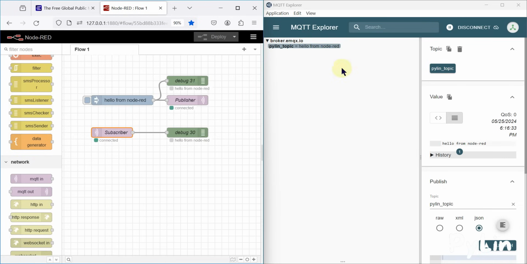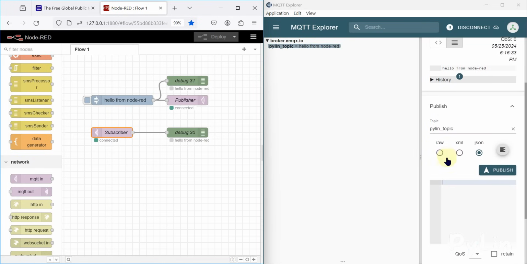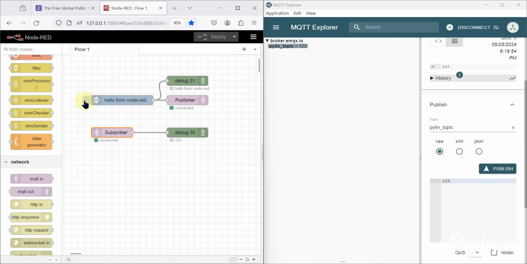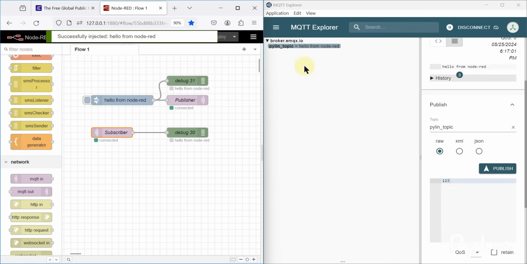Okay, now if I want to publish anything from this MQTT Explorer, then also I can do that. So if I want to publish 1, 2, 3, then you can see 1, 2, 3 is available here, and you can also see 1, 2, 3 available here. If I want to again publish hello from Node-RED, then I can also publish it from here. Okay, so it's a bidirectional communication. You can also use these things in your phone, tablet, any handheld devices.